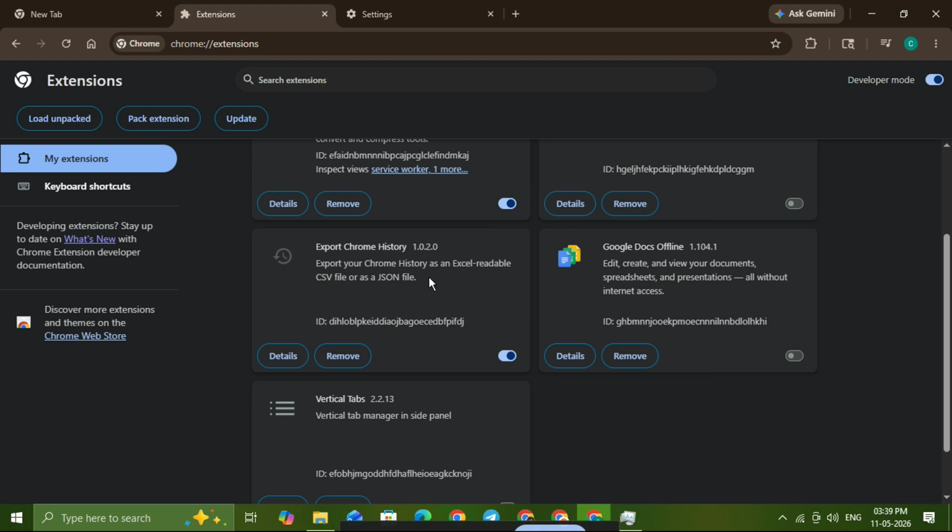Bad extensions are one of the most common reasons Chrome starts opening random tabs, showing ads, or redirecting your searches. If you spot something suspicious, turn it off first. If you're sure you don't need it, remove it completely. Take your time here, because this step fixes a lot of cases by itself.